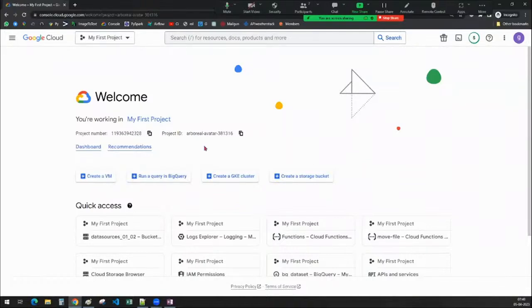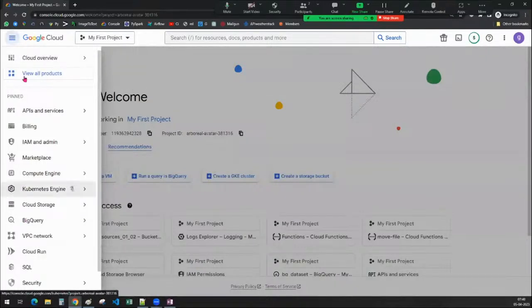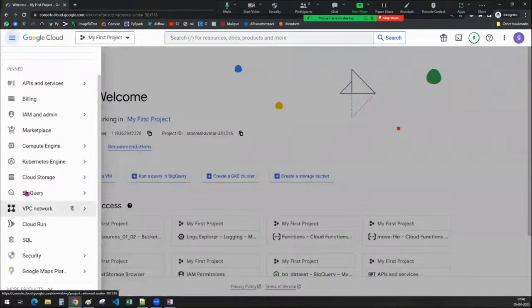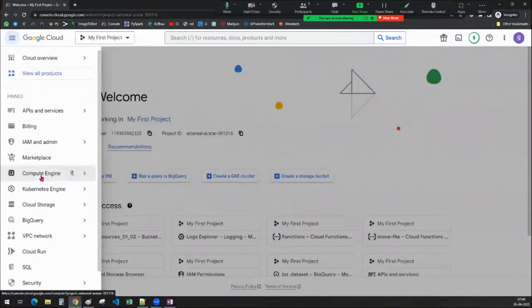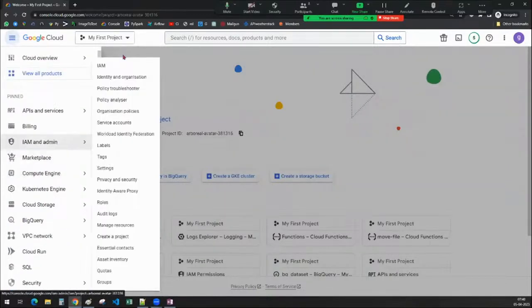In the interface, at the top left, you will be able to see all the services. This is your navigation menu, where you will see the list of services or products available in Google Cloud.